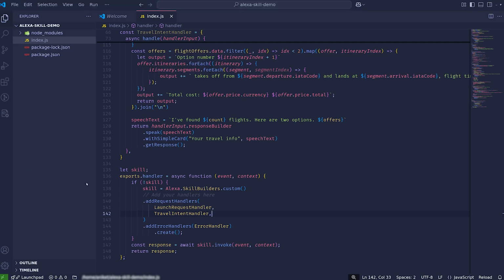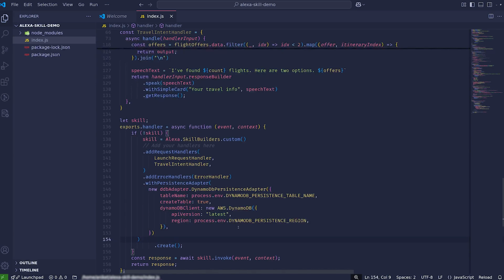When designing skills, you'll often want information to persist between requests. In this case, I want to present the available options to the user and then allow them to select the option they want. Alexa skills are optimized to handle this persistence using Amazon DynamoDB, a document-based database. I'll add the withPersistence adapter function to the skill builders chain.